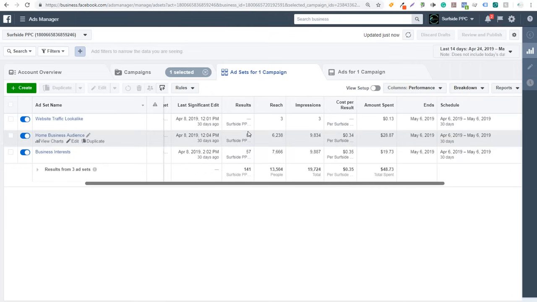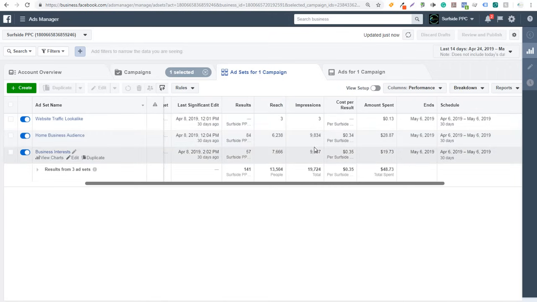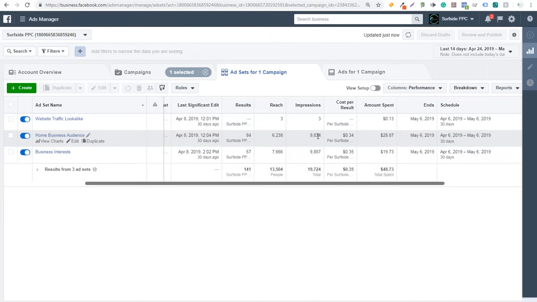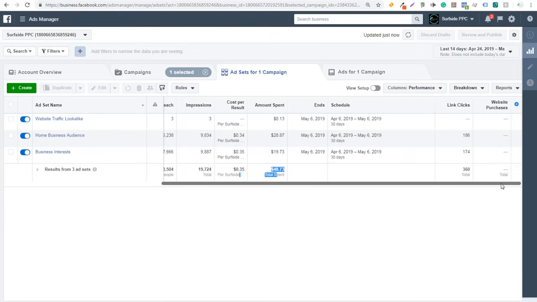It's going to show how much we spent, what our results were, so how many conversions we got for our server-side PPC conversion, our unique reach, so how many people we actually reach with our campaign, impressions, so the total number of impressions with our campaign, the schedule we are running on, you can see link clicks, so how many times people actually click through to our website, and then website purchases, so if you actually have purchases set up on your website.